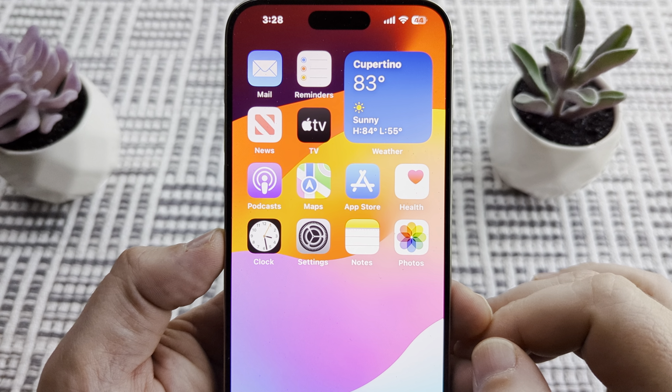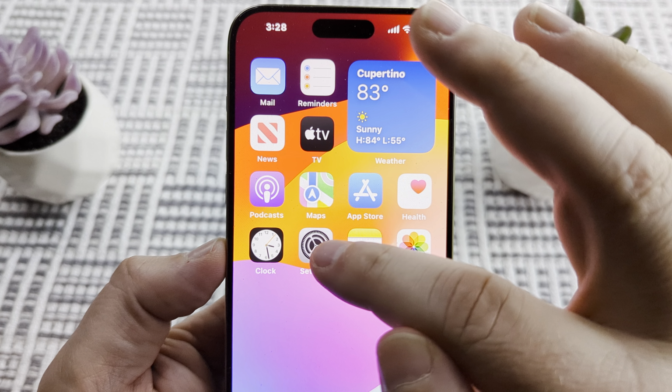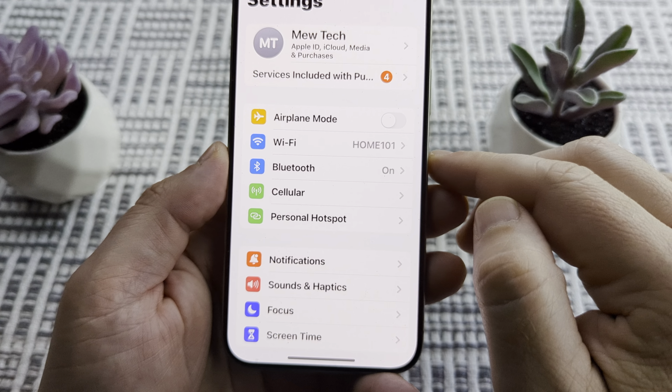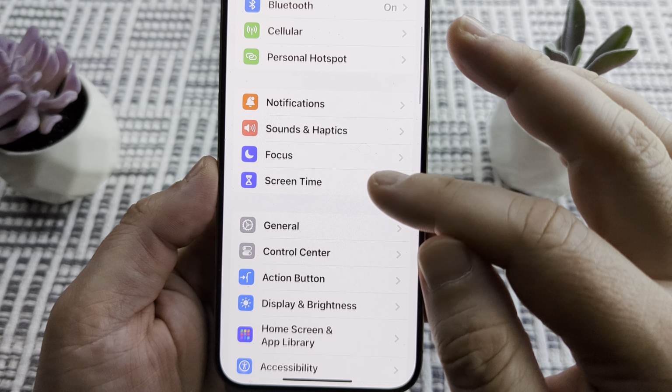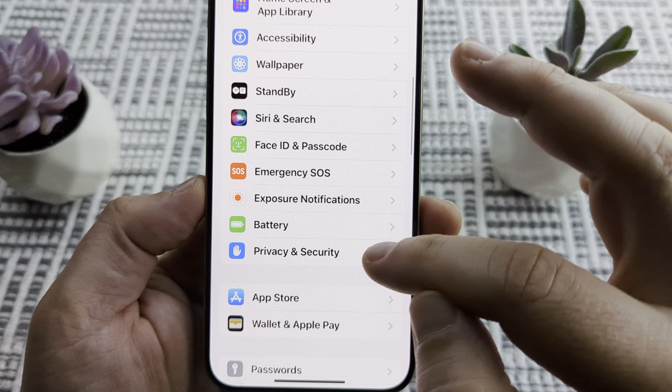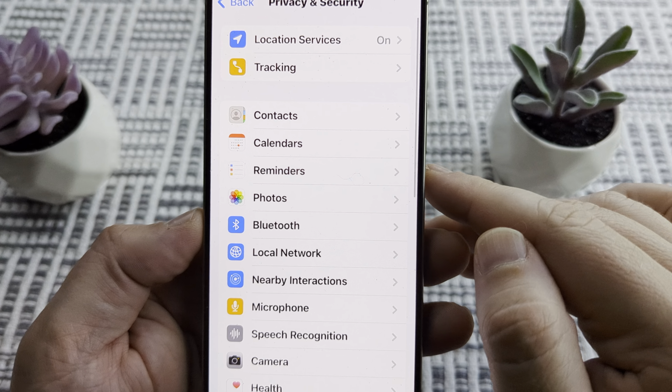So what I'm going to do is show you how we can turn that off right now by going into the settings to start. And the second step we will take is go ahead and scroll down until we see a section down here called Privacy and Security. We're going to go ahead and select that next.